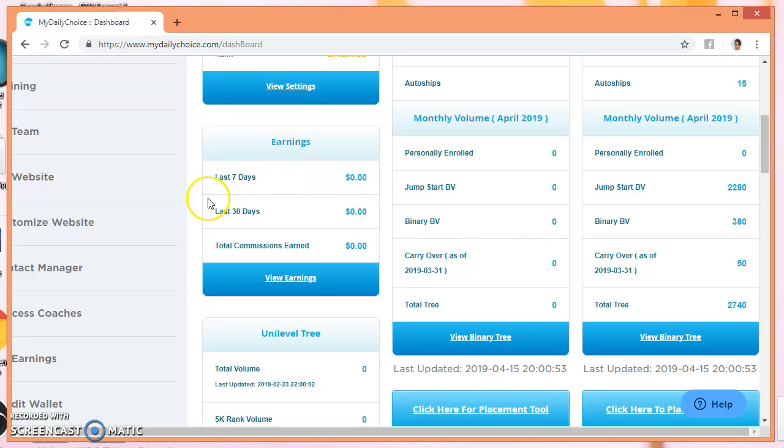This is where your earnings are, where you get paid. It will show up in this area right here. In personal value, anybody that you sign up underneath you would impact that area. Your jumpstart, anybody that you signed up or sold to from the first purchase, would impact this area. Your binary points is anybody that reorders.